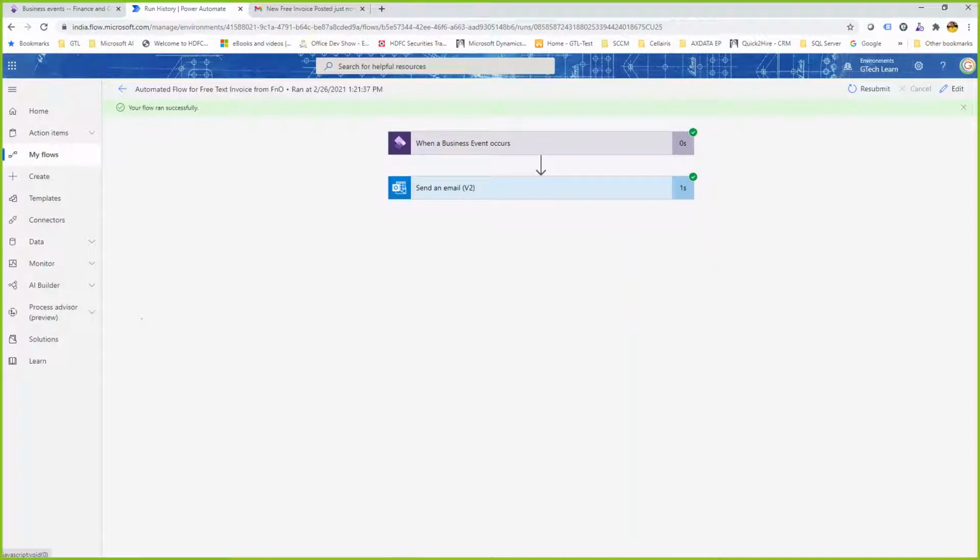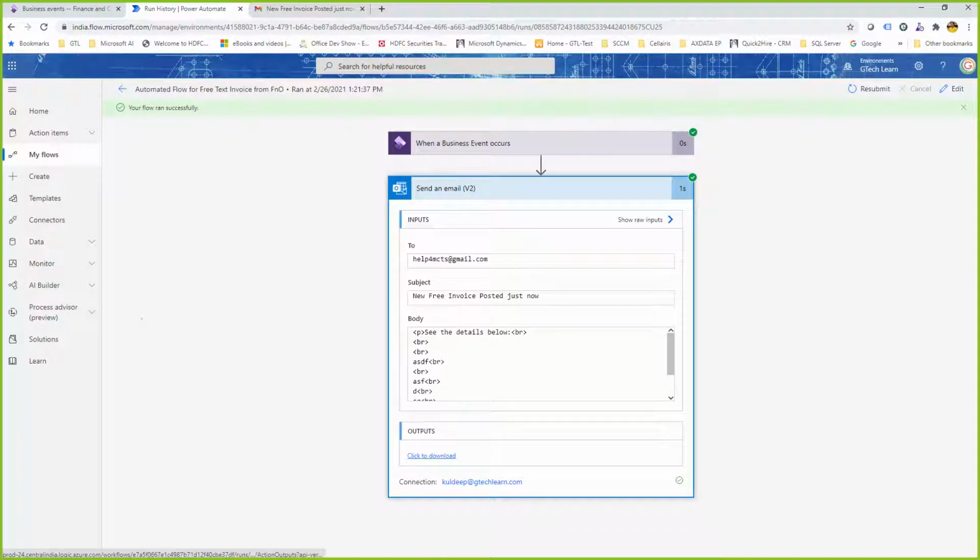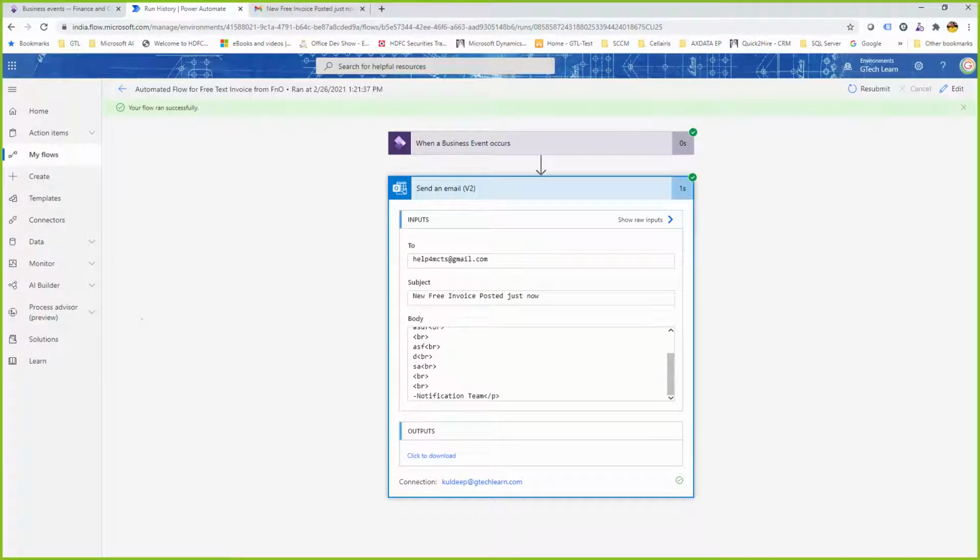That was my business event trigger. What happens is I'm sending an email, and you can see the output of JSON values, all these things over there. You can download it and you can see it in your JSON format. How exactly does it really work? So that was one very small example when we are integrating our business events with Microsoft Flow.